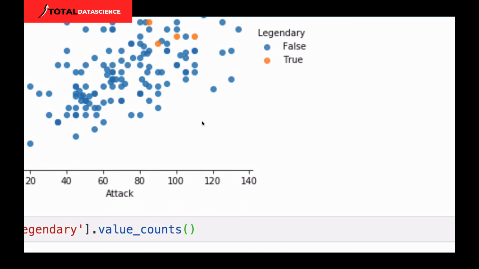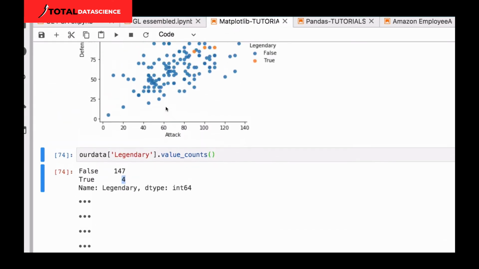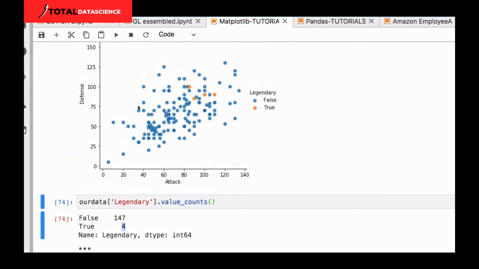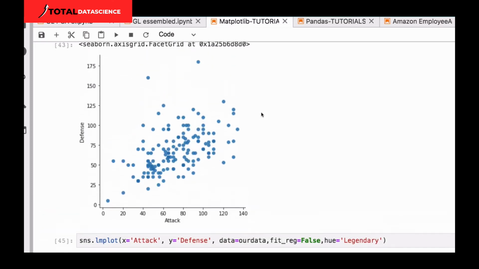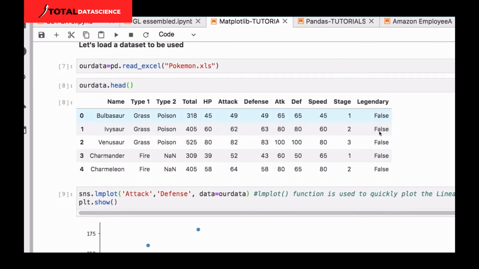But you can see that if we were to count the blues, there will be 147 of them. Okay, so although we are seeing the correlation that exists between defense and attack, we are also seeing the distribution of legendary, that is the false and then the true. The legendary column contains false and true.